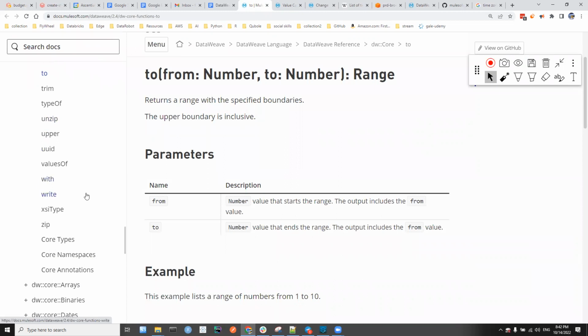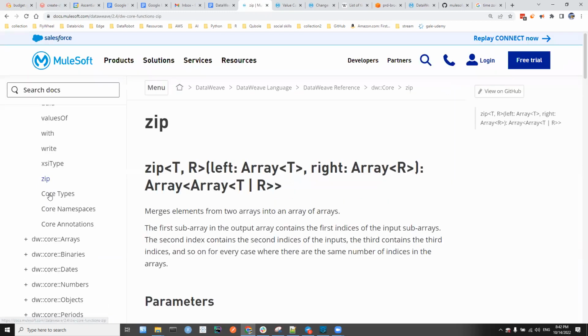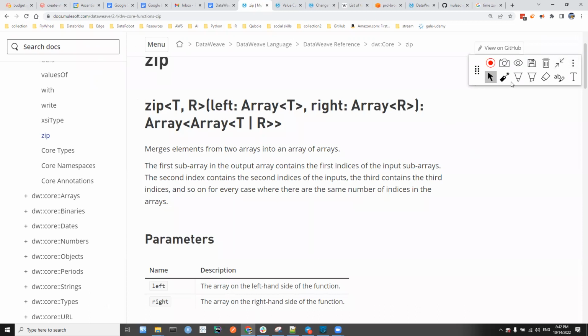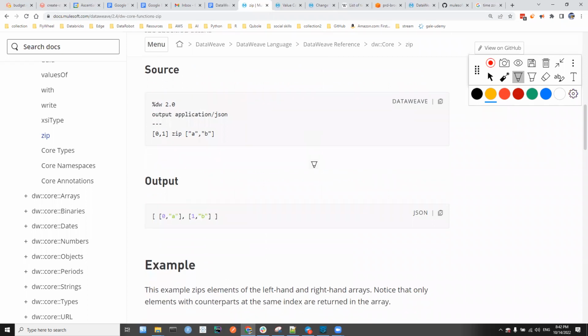So zip is here. As you can see, it merges elements from two arrays into an array of arrays. So what should be the input for zip? Arrays, two arrays. And what does it give? An array of arrays. So the input is array and the output is also array. That's what it is telling us. You see here 0, 1.